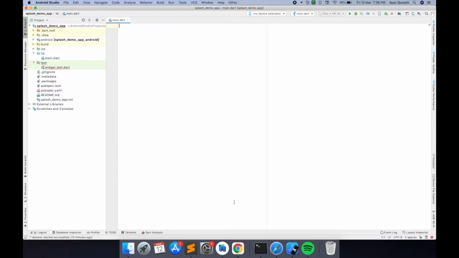Today we are going to talk about splash screen in Flutter. We have already created a splash screen for our Android app and today we are going to create a splash screen in our Flutter. Now the beauty with Flutter is you can use the same code for Android as well as for iOS device. So here today I am going to show you how you can create a splash screen. Now let me start.